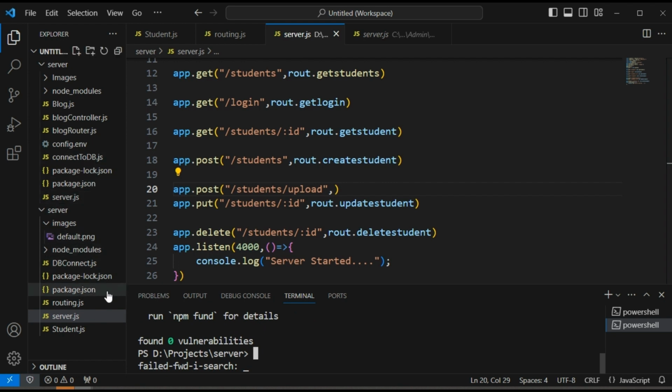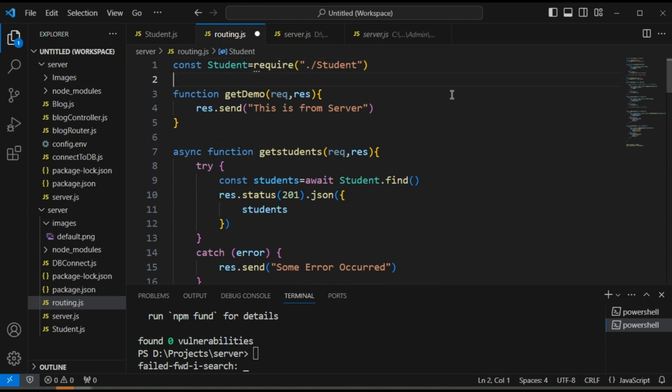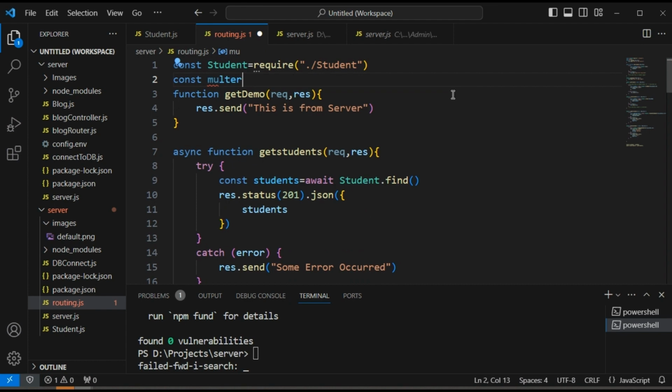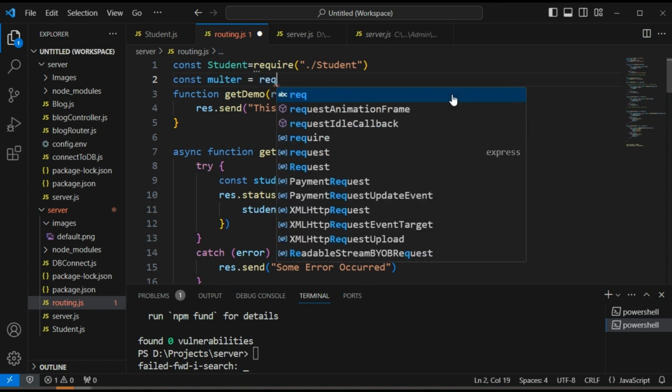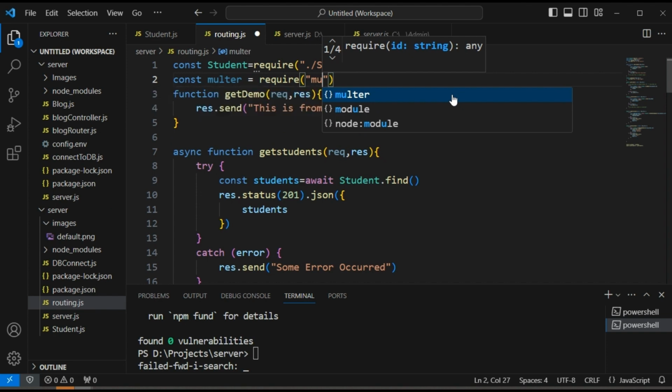Now I am going to define that Multer. We have to create a method to upload the file. I am going to the router.js. Here I am going to import the Multer middleware. const multer equal to require of multer. Save changes.